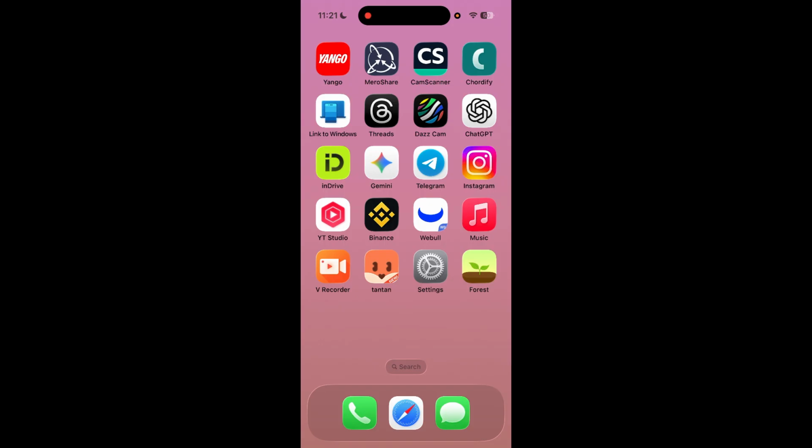Uninstalling the app does not delete your Nexo account or funds. Your assets remain safe and accessible when you log in again using another device or reinstall the app. And that is it. That's how you can uninstall the Nexo app from your iPhone.